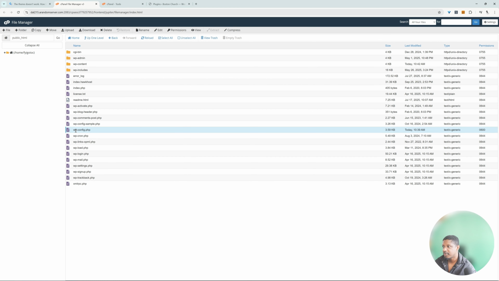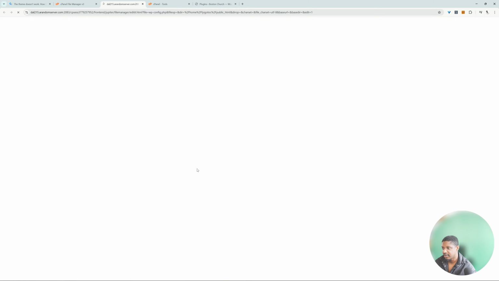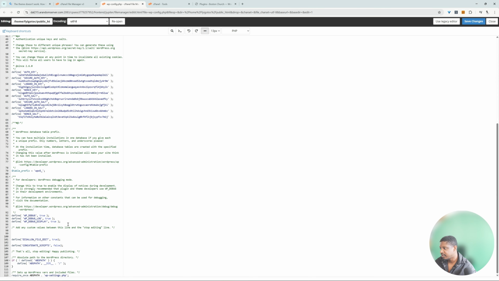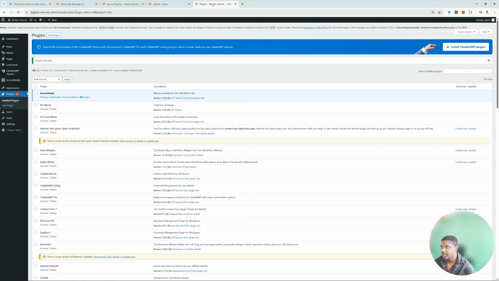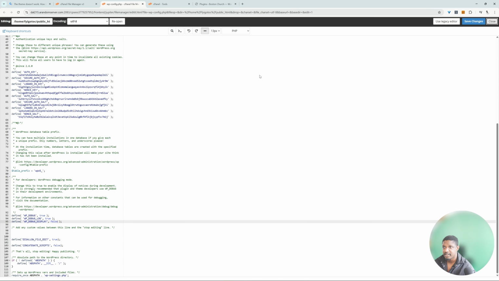We'll go to wp-config, edit. We'll scroll down to debug. And here where it says debug display, we can set this to false. This will be false, but we'll still be logging our error. And I'll show you where you can get the error log from. So let's just hit save changes. All right, so let's X this off.